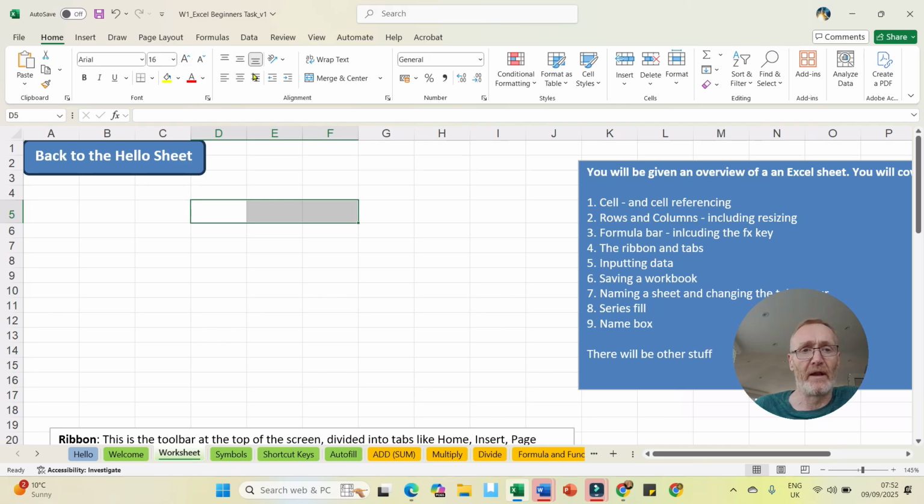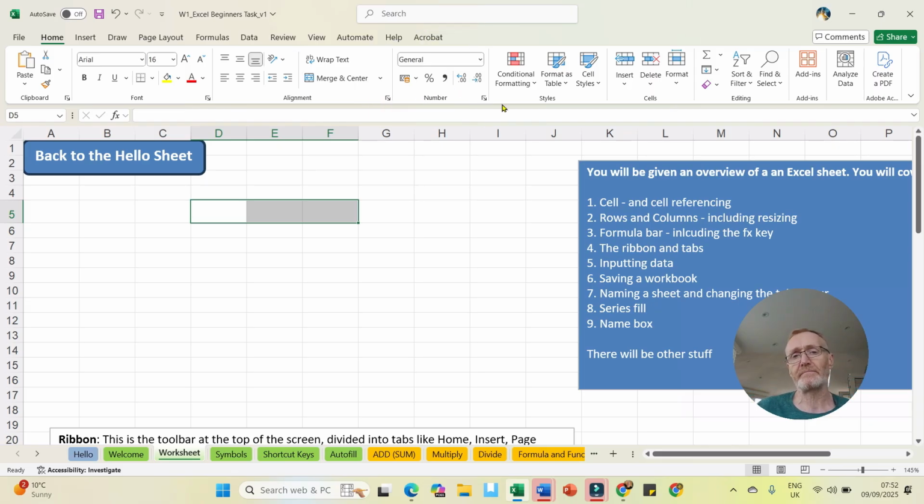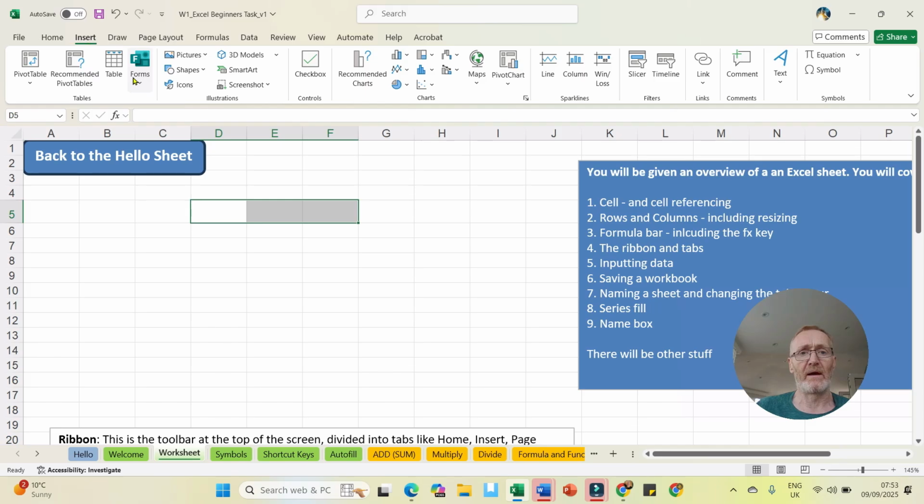We've got different alignment tools here. We can wrap text. We can change the format of the cells from data to currency. And we can do a range of different things here, and that's on the Home tab. We have different tabs. So for example, the Insert tab, that allows me to insert charts. And there'll be lots of these things that we'll not be using, but it's just to give you an overview of them.